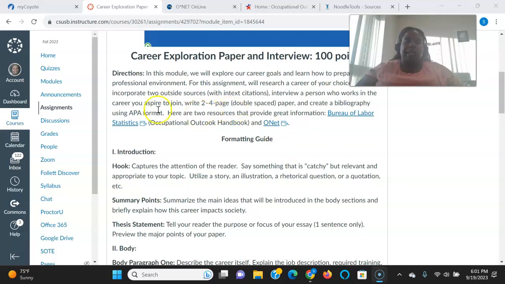Make sure to incorporate at least 2 outside sources in addition to your interview. So here are 2 sources right here that you can use, or you can use others. So not only are we using secondary research in order to support our essay, but an interview as well.